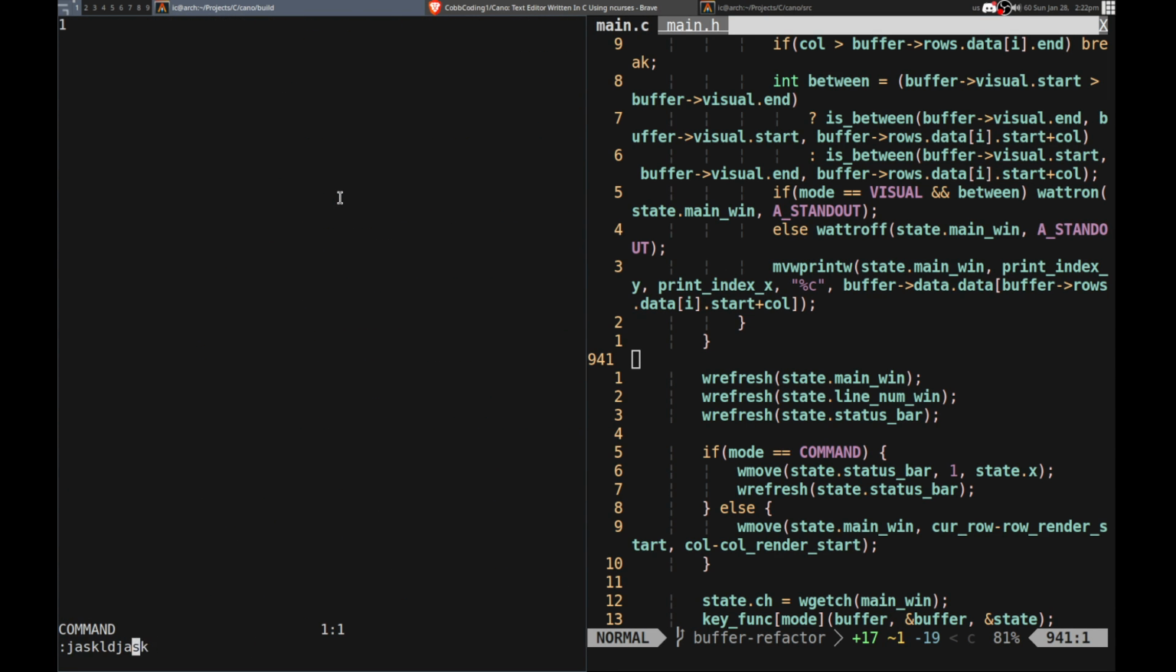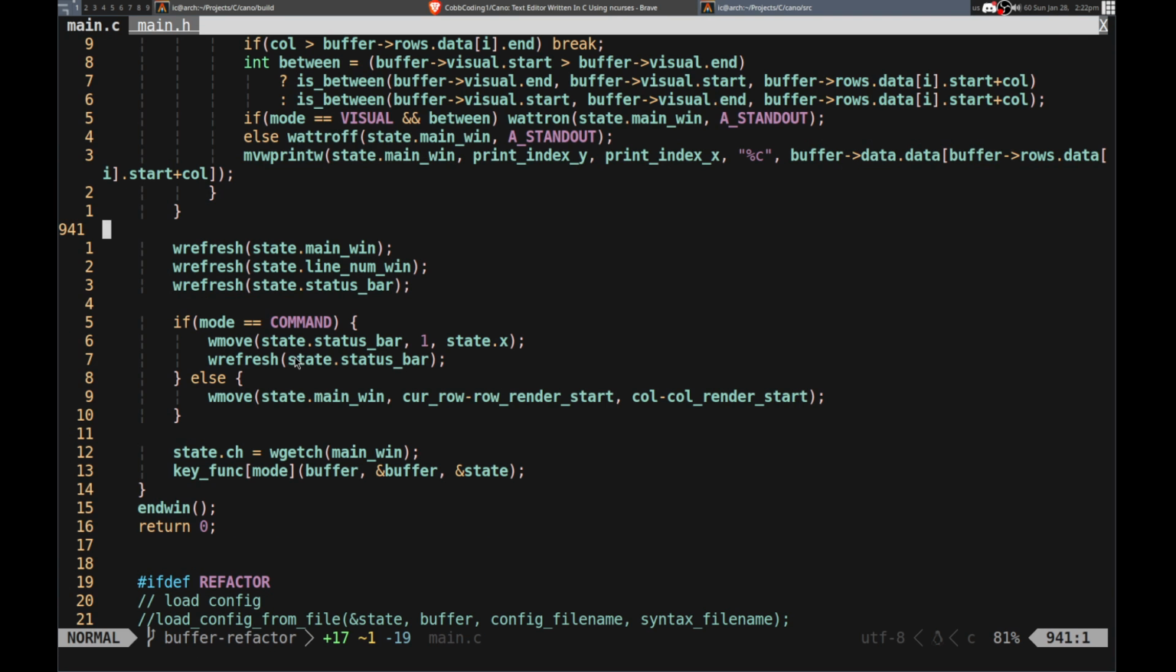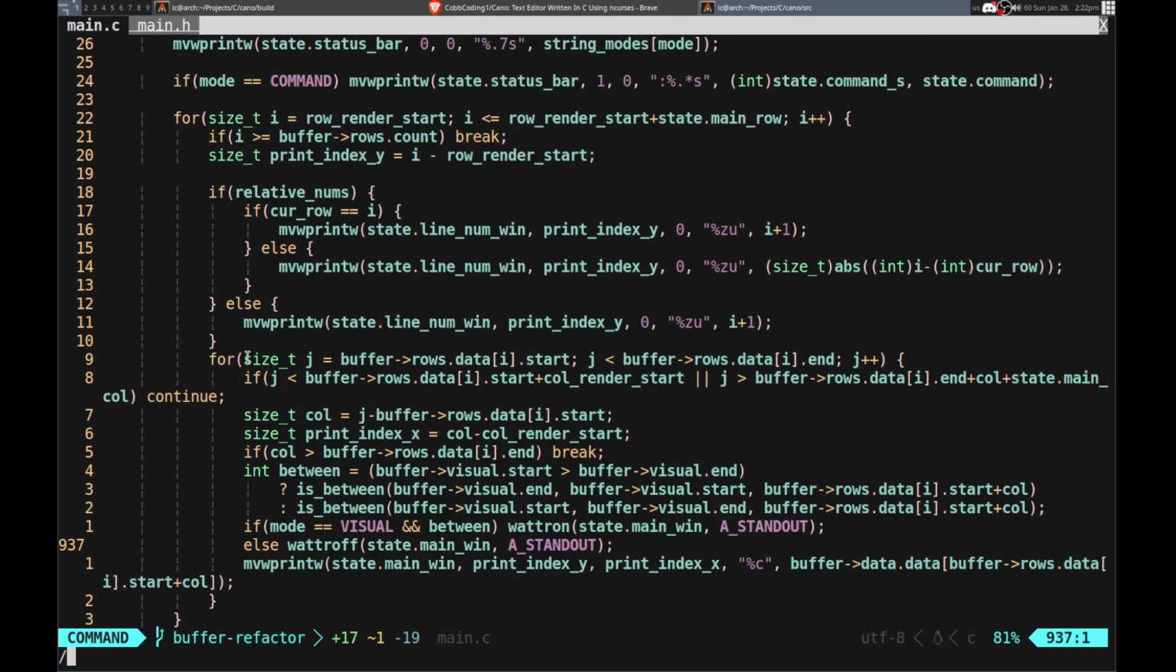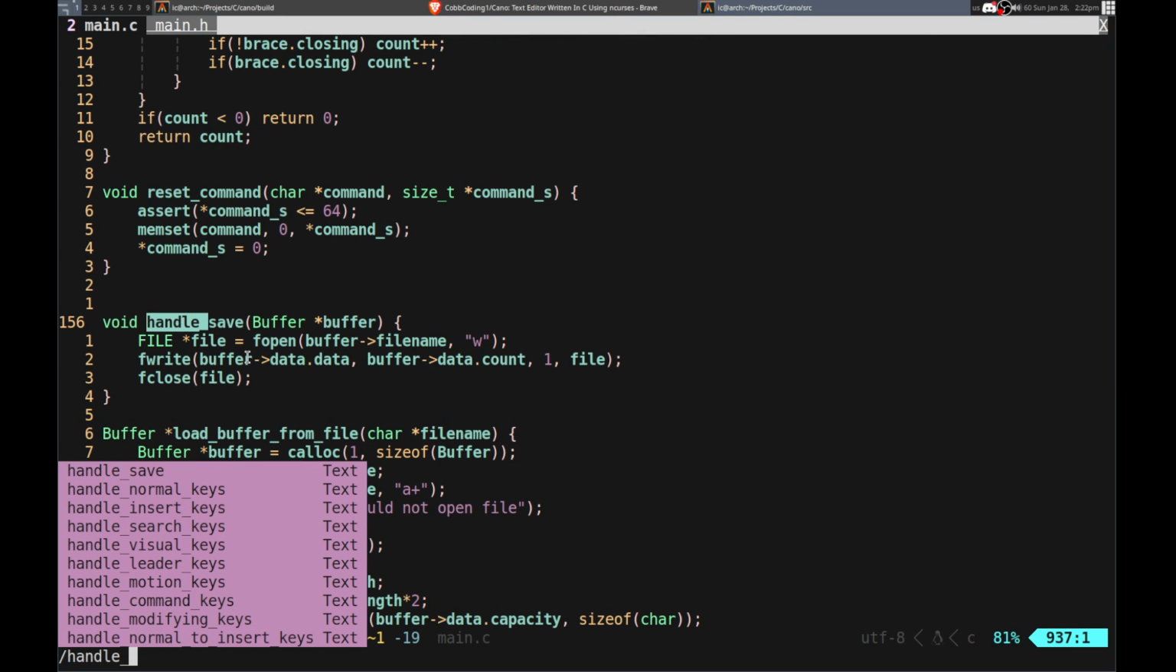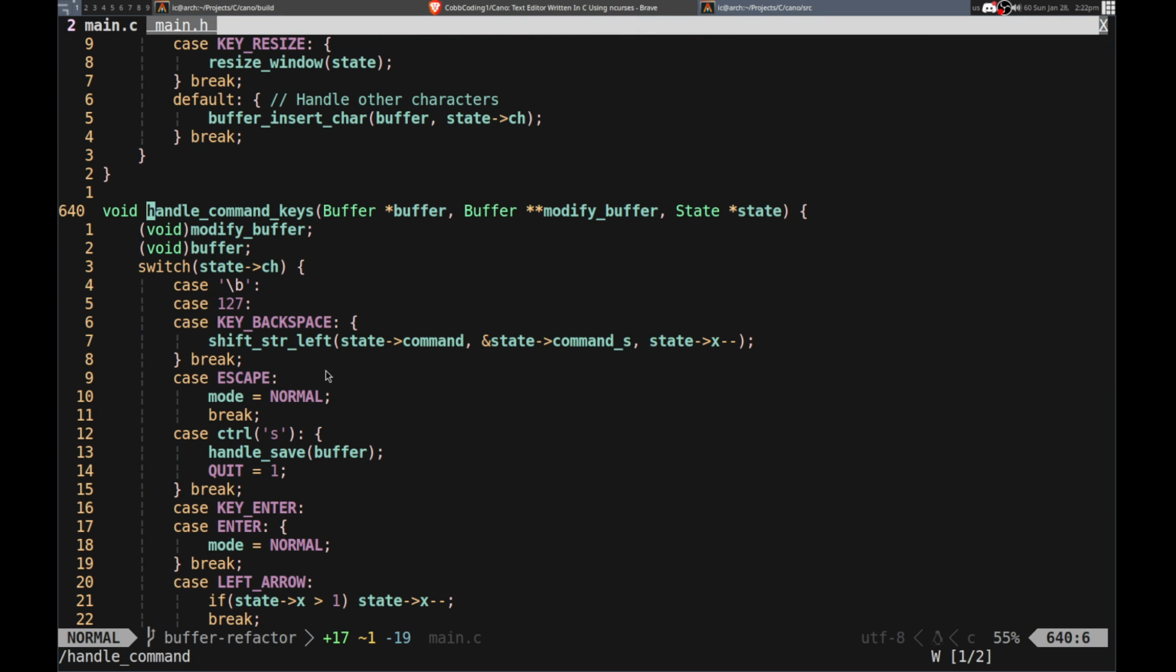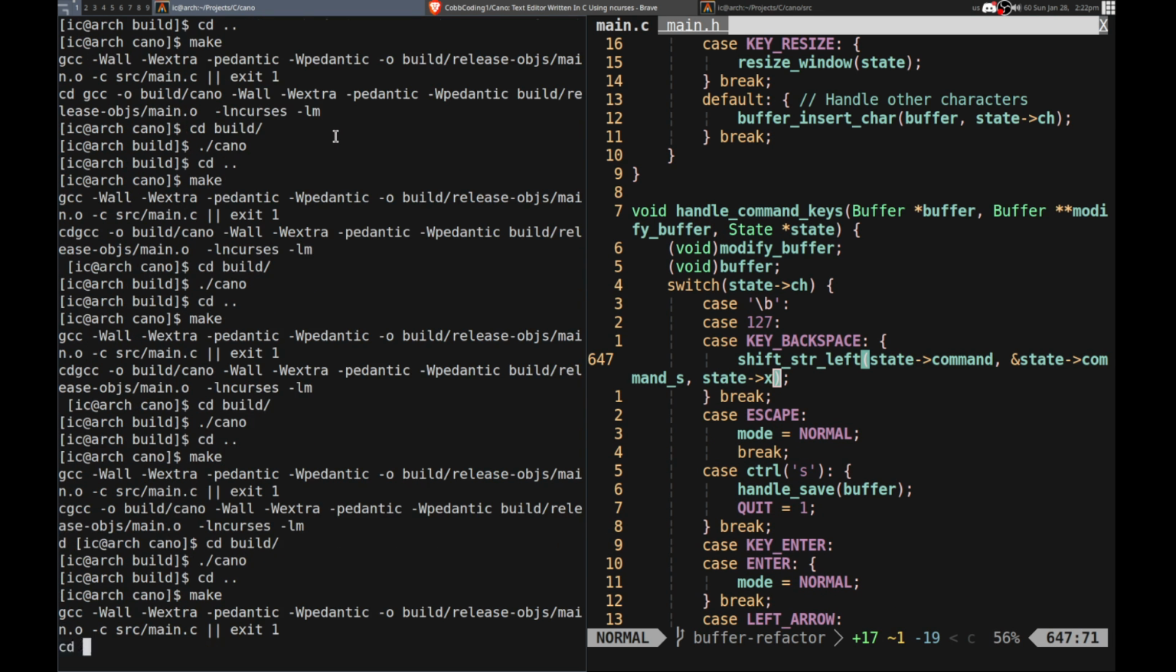For now, that works. So the deletion is not working. I think it's because we shift it and then we decrement it, probably. Handle. Let's see, what if we don't do that? Well, it's not going to change it.